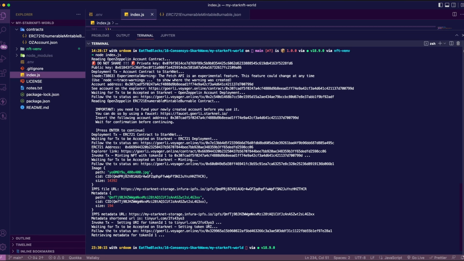Then you deploy your account. You fund it. You deploy your ERC-721 contract. You mint your NFT. You upload your image to IPFS. You upload the metadata. You shorten the URI and you update your metadata URI. Sweet. So there you have it. You have successfully minted an NFT on the StarkNet network.